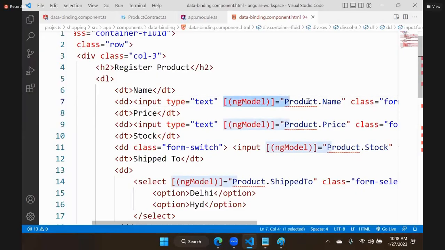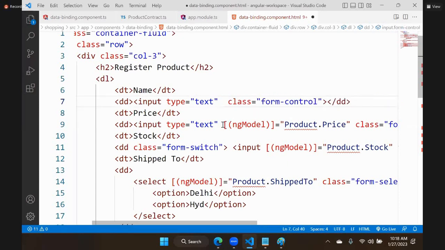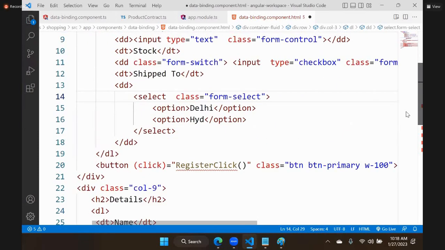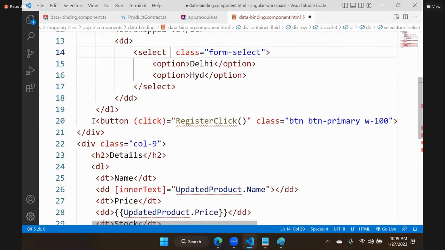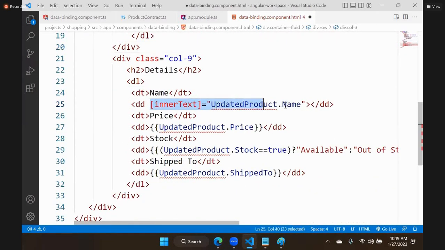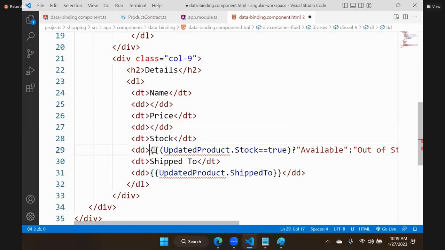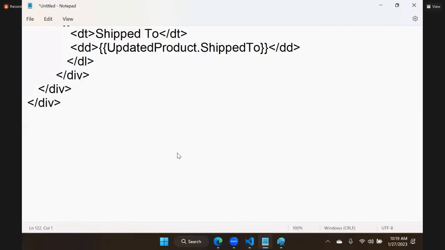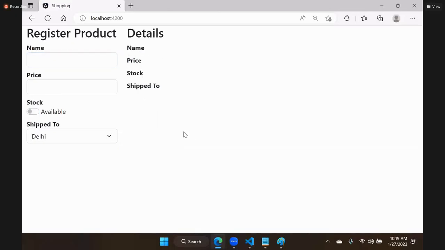We don't have product name. I will delete this. And we have price, and we have stock, and shipped to. This we deleted. And register click also, with button, complete button is not there. Yeah. And here I am removing inner text and all the data. I will keep everything empty. Means just the basic design what we created earlier. Now this is the design we are having, an empty one.